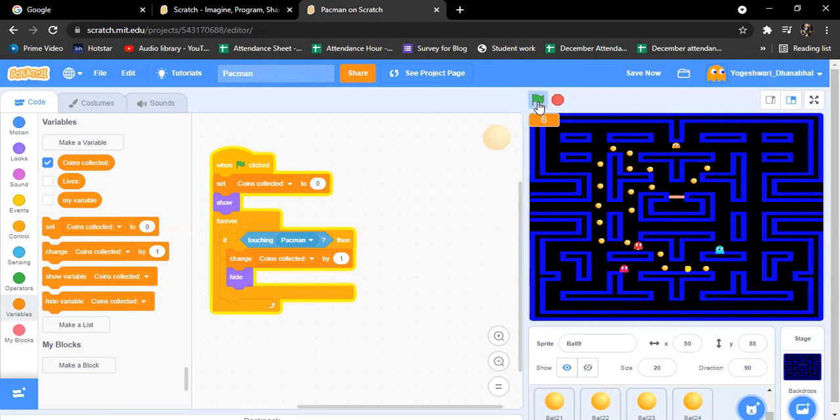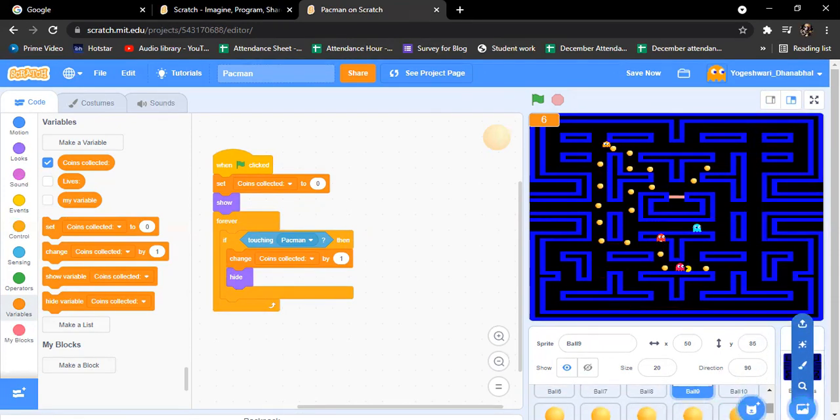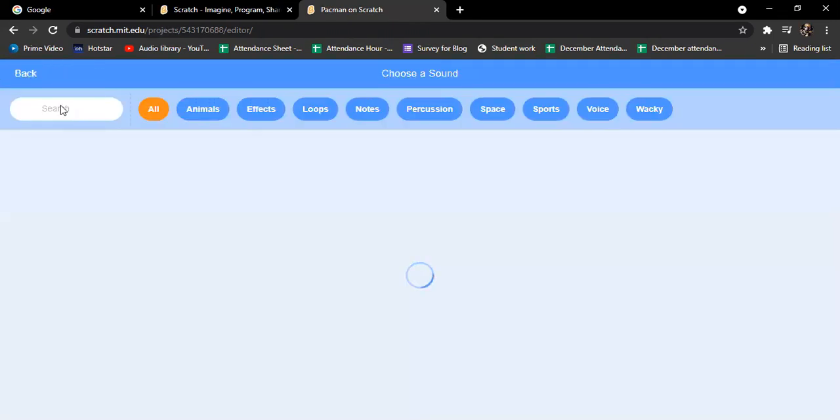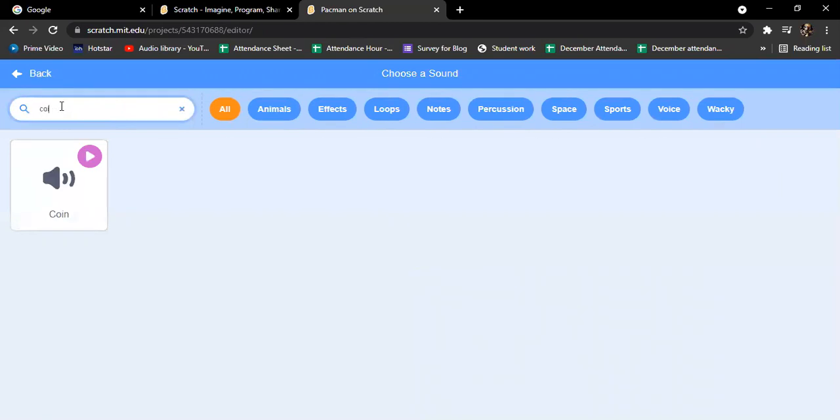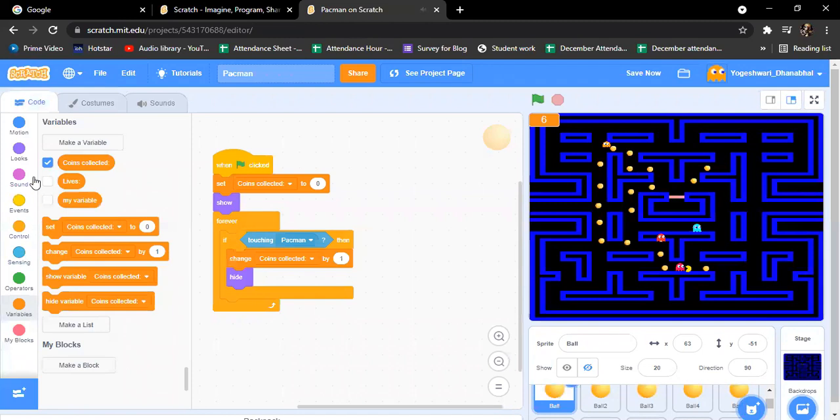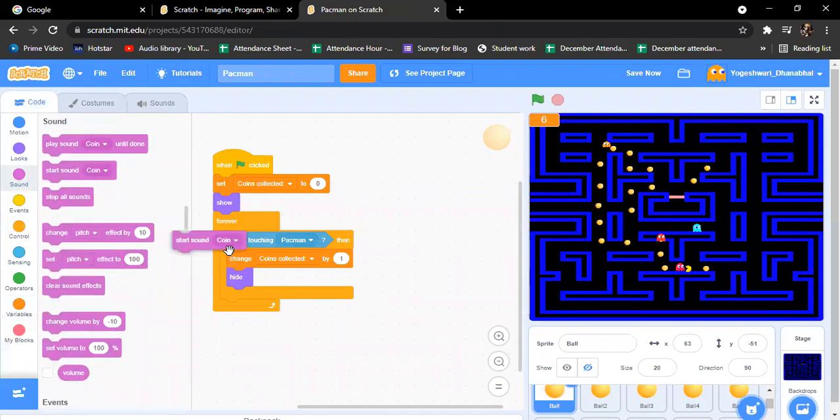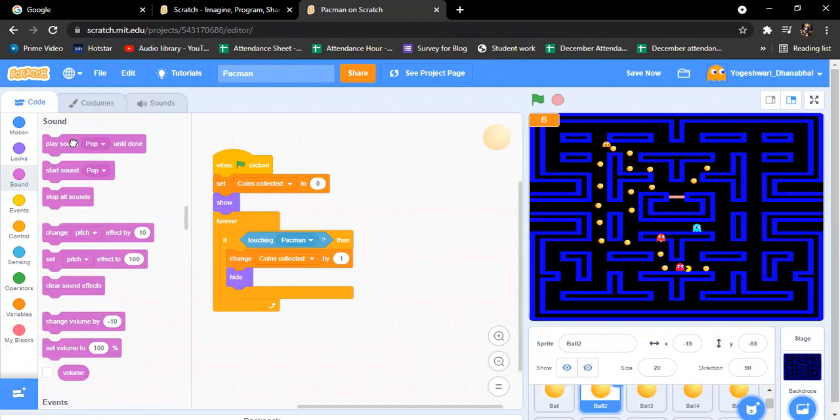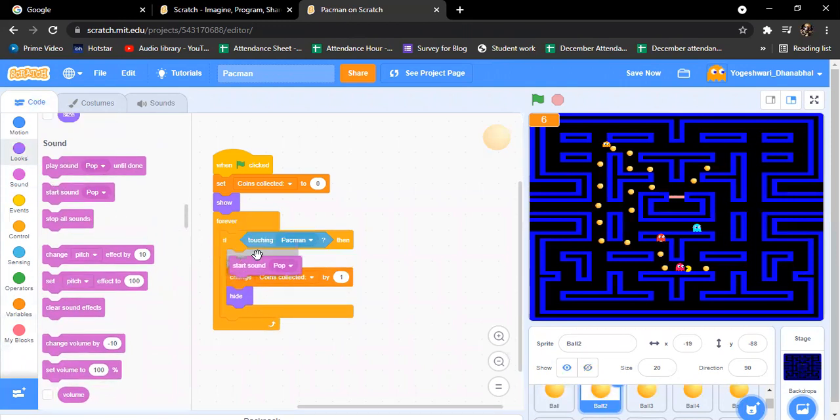So now see, actually it's very blank, right? So what I'm going to do is add one more extra thing to it. For these coins, I'm going to add a sound called coin. So I'll just go here, to this ball. Okay, let me go to sounds. Let's search for a coin. Wow, perfect. So I'll just add it over here. If touching Pacman, start sound coin.